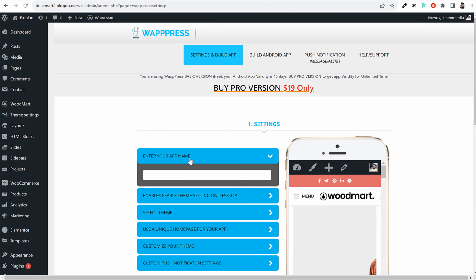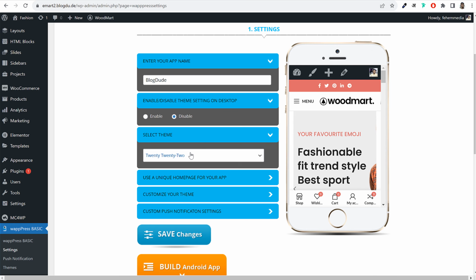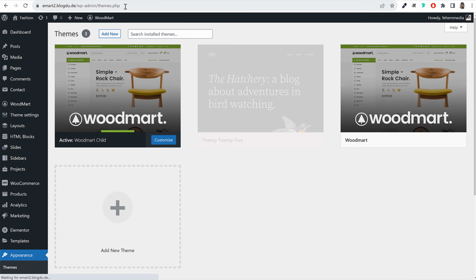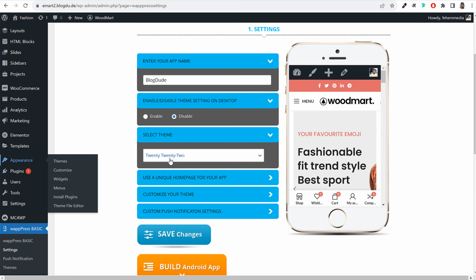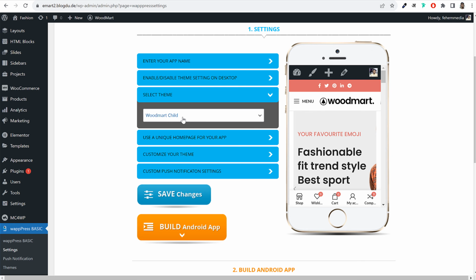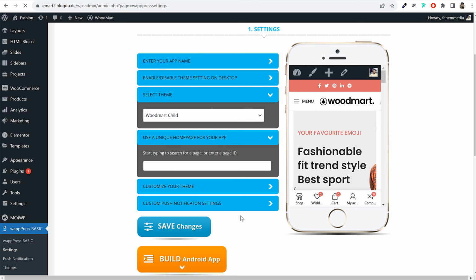Now you can give your app a name. I'll give it the name BlogDude. After that, enable or disable settings and select the theme. Make sure you delete any extra theme, so I'll delete this 2022 theme, because as you can see, the default theme is 2022. We don't want that. So I'll refresh this page, do it again, enter my app name as BlogDude, select the theme, make sure it is WoodMart or WoodMart child, and then click on Save Settings, Save Changes.